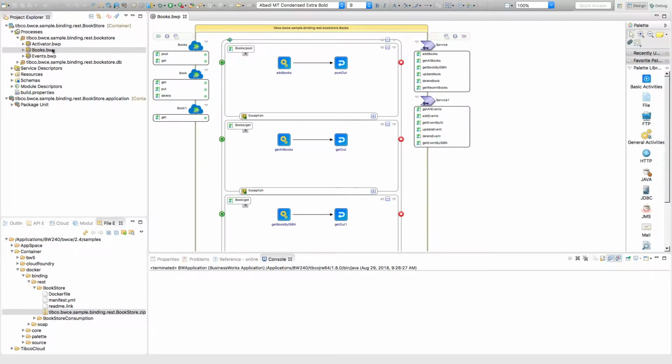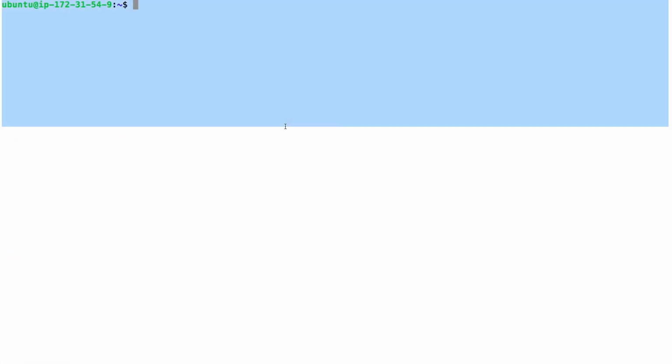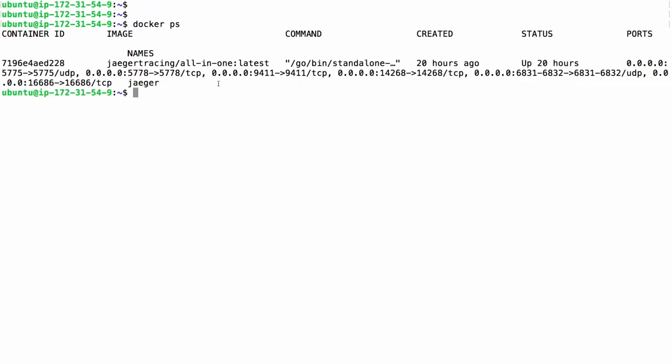Once you've exported this and created the Docker image for this project, in order to get OpenTracing up, you're going to want to start the all-in-one Docker image that Jaeger Tracing has. If you just go to jaegertracing.io, Getting Started, you can copy and paste this into your terminal, and this will pull the image and start it up in your Docker instance. Once you have that started, I'm running this on an AWS instance, docker ps. You'll see that it already started. I've had it running for a while, but you shouldn't have any issues starting it up.